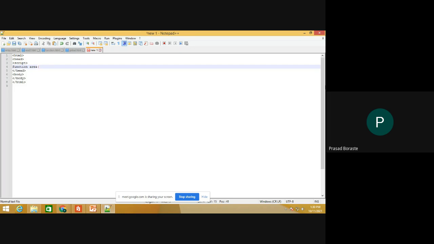In that, for calculating the area of a rectangle, we require two parameters. The formula for calculating the area of a rectangle is length into breadth. Okay, so I will be passing arguments: L for length and B for breadth. So these are the two arguments which I will be taking in this function.